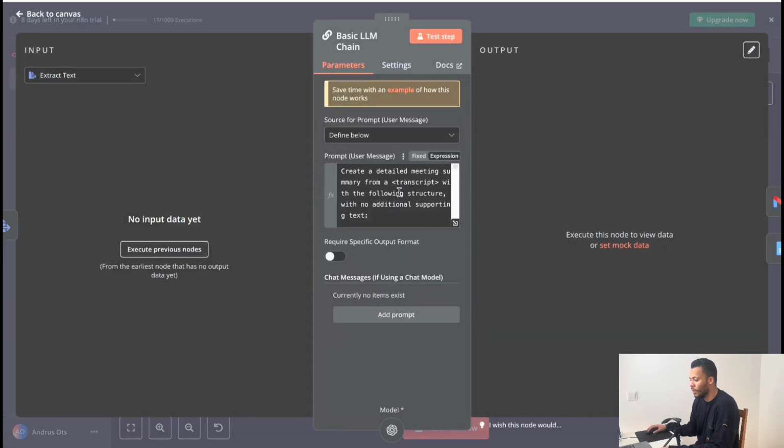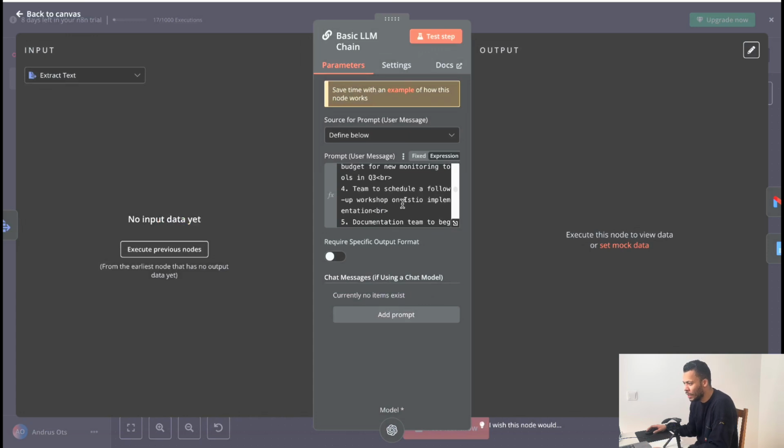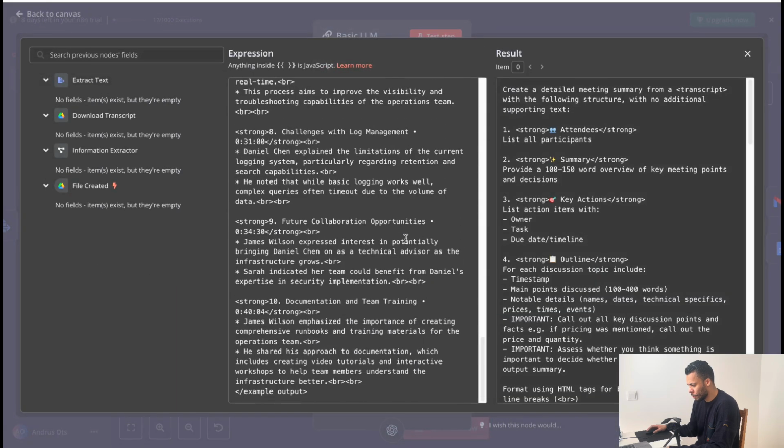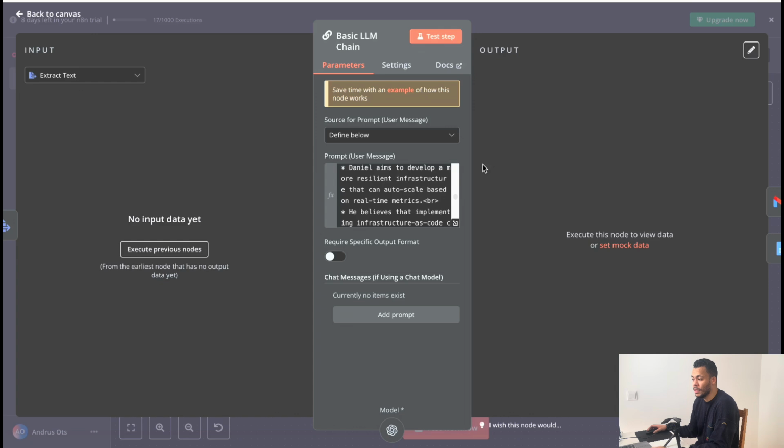And then in here we have a prompt, okay, which is a long prompt, which instructs the AI to create a structured meeting summary with the list of attendees, a 100 to 150 word meeting overview, the key actions with owners and due dates, and an outline of specific meeting segments. And I'm going to show you in a second how that looks. And then also what it does is it formats the output as HTML for better email presentation.